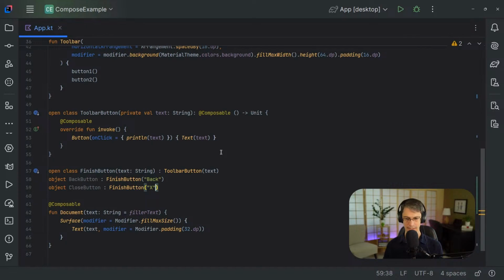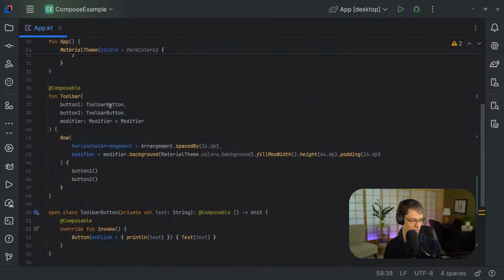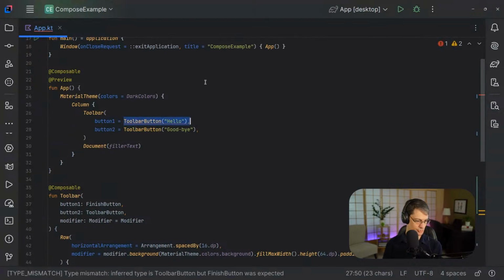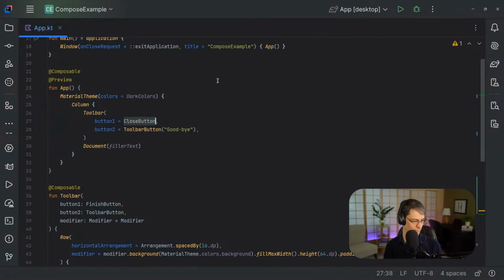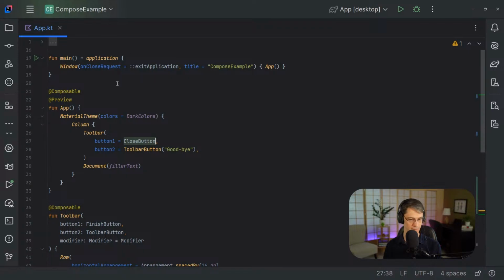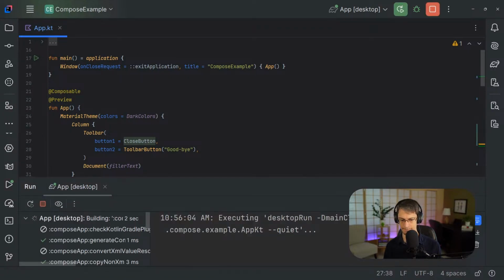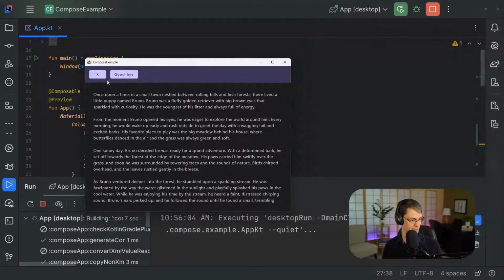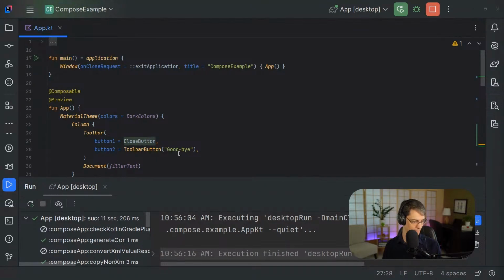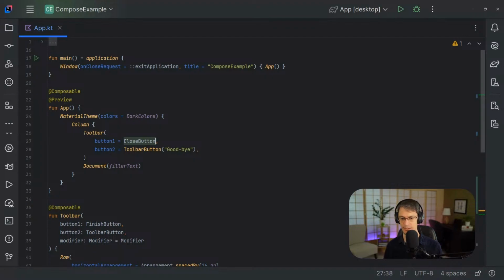Just like that. And then we just come up here and we say if the very first one has to be either a close or a back button, we'll just change this to a finish button. And then, of course, up here, just change this to one of those objects that we had. And we'll give this guy a run. So with this, you can see that works. We're not going to be able to pass the goodbye button, for example, into that first one. It's got to be one of the finish buttons.